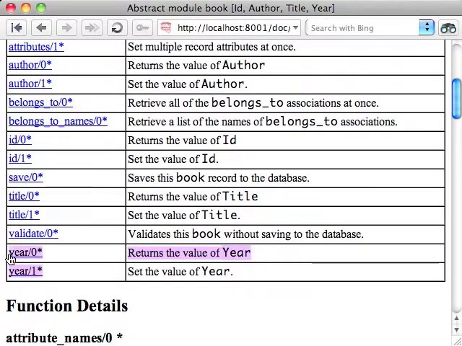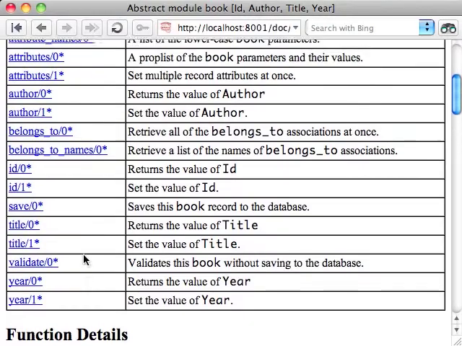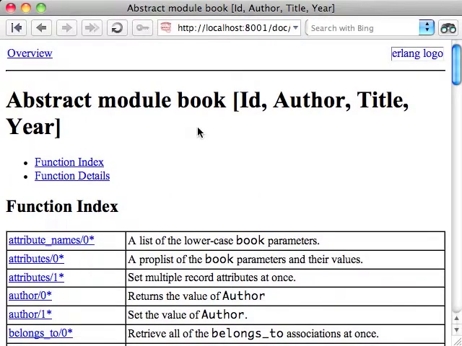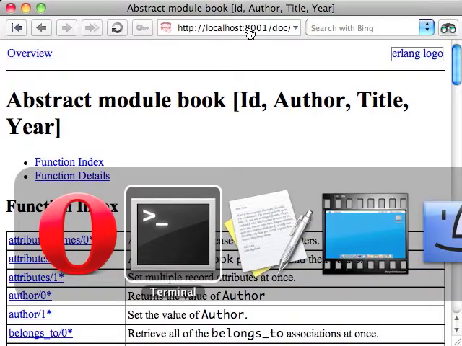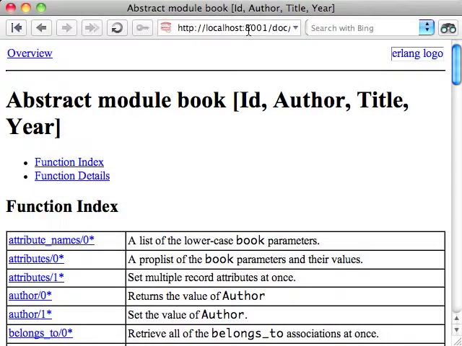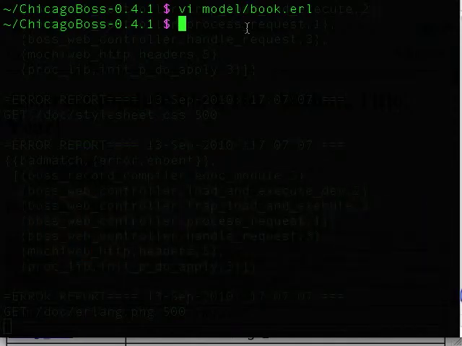And here's year, which we can also get and set. Anyway, whenever we change the model definition, this page will automatically be updated. So /doc is one of the most useful features of the Chicago Boss framework. We'll revisit it many times, I'm sure. In the meantime, just defining a model isn't very interesting.